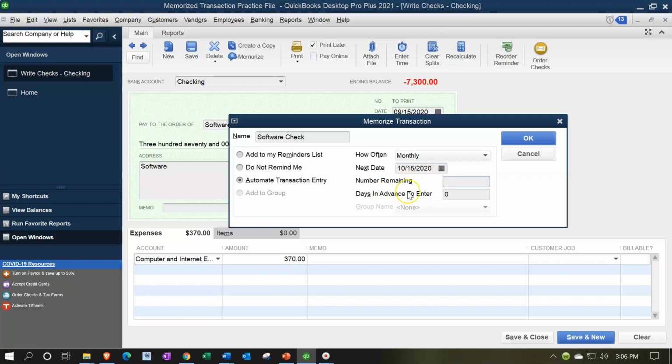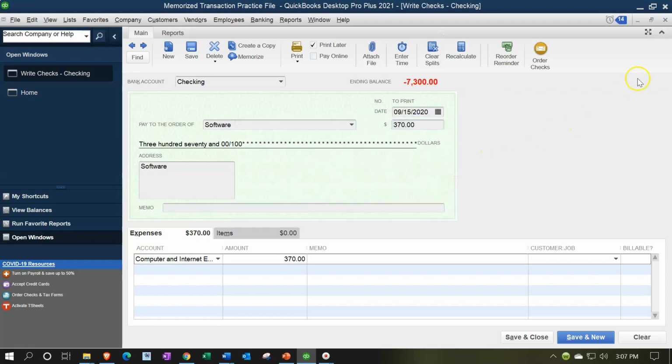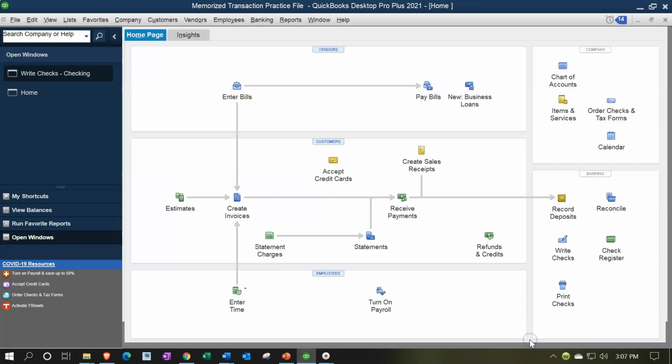10/15. And if we only have a couple payments, like if I'm paying off and it's going to be paid off, or I only have it for a 6-month time period, we could set the number that's going to be remaining so it stops doing it after some point. And then we're going to say okay. And there we have that. I'm going to record this one, save and close.